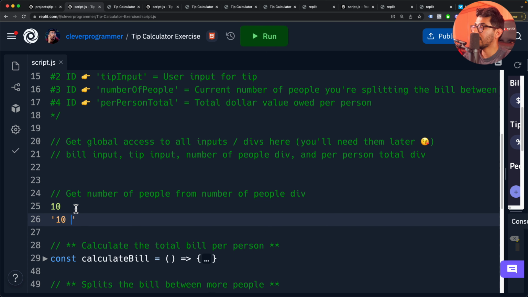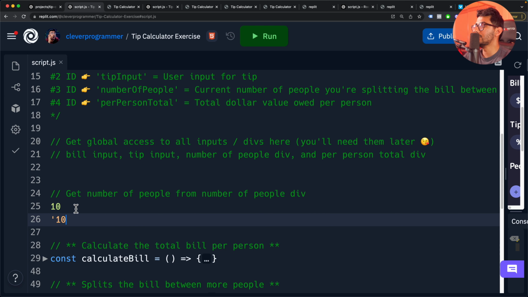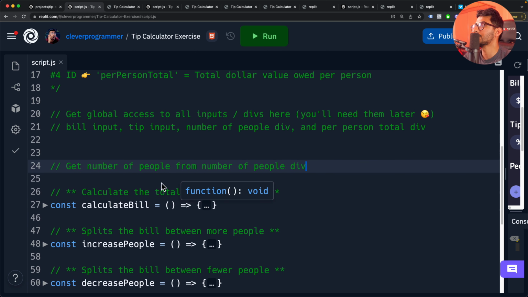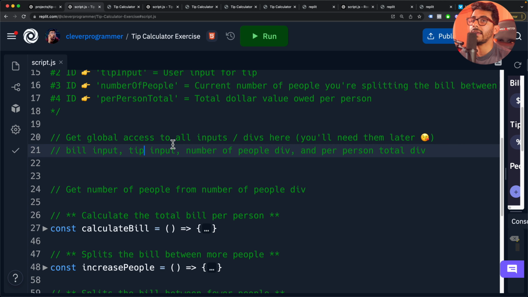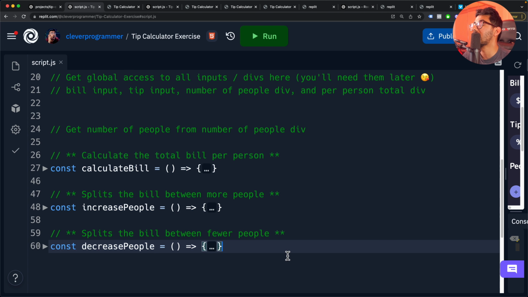Because remember, if you take the string 10 and add another string 10 to it, this is not going to give you 20, but 1010, which is going to be silly. So you want to do it the right way. Make sure you typecast it, use that Number function. This is where you're going to set up all your globals, and then you're going to be good to go. Now, let's go into each of these functions at a high level.